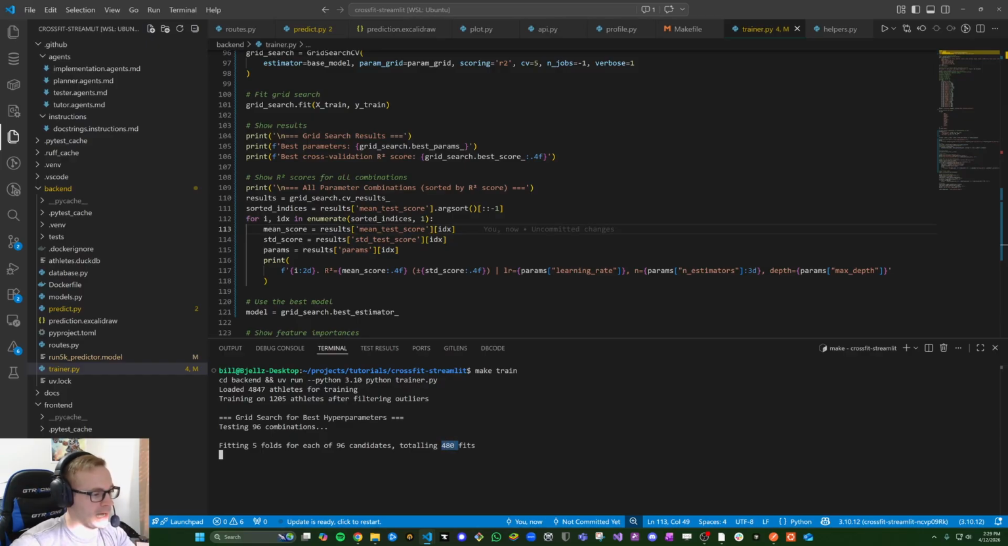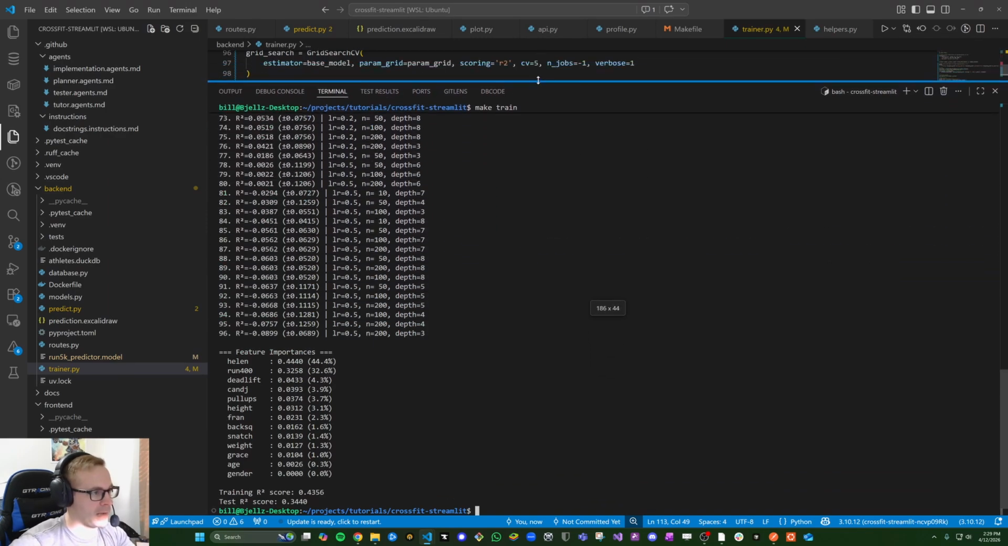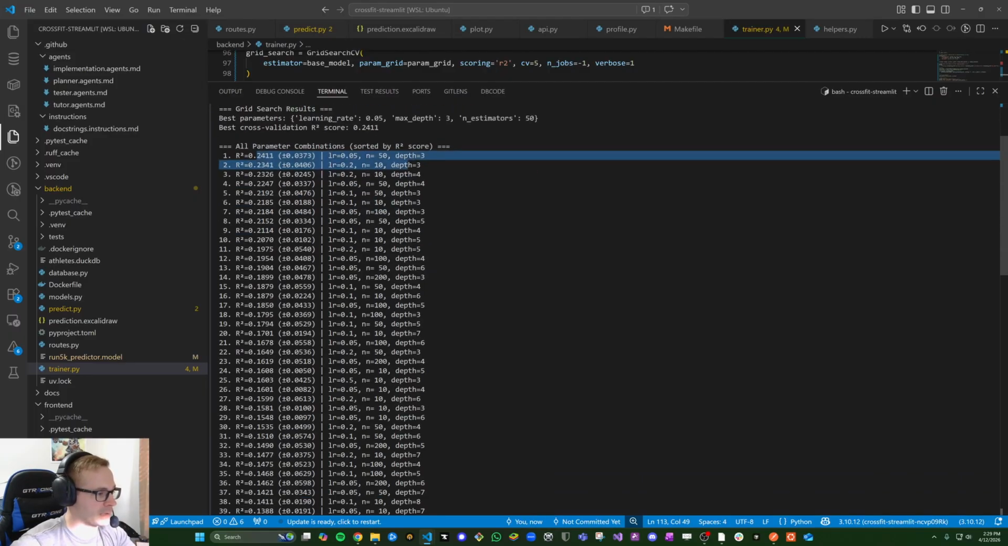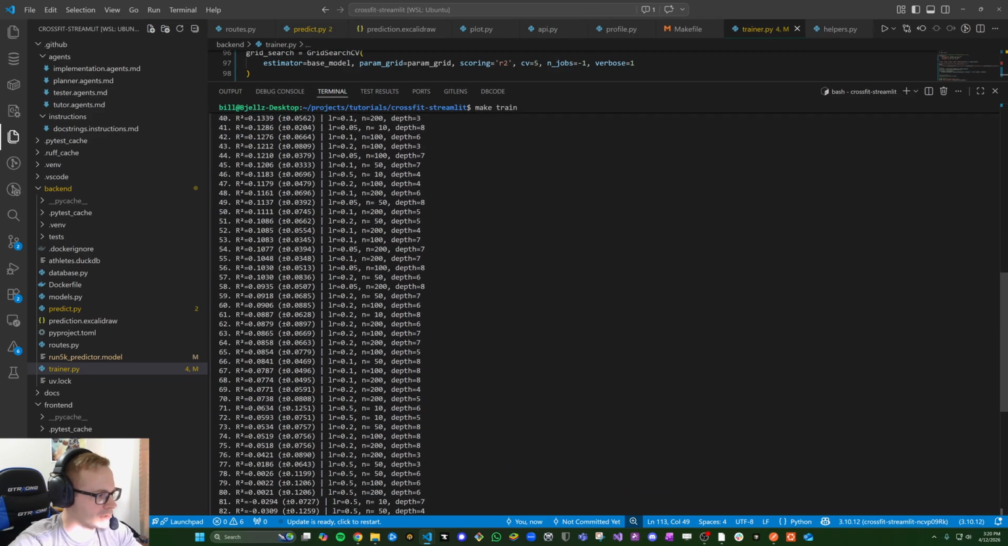It's doing 480 combinations, so it's going to take a second to do that. And then we'll expand this so that we can take a look. So it finds what the best parameters are. This is different than the parameters that we were using before, so we do expect to find something good for that. And then these are all of the R2 scores that we get for every single parameter combination. Now, keep in mind that these are the scores on the cross validation set that we have for every combination. That's why we have 96 candidates here.